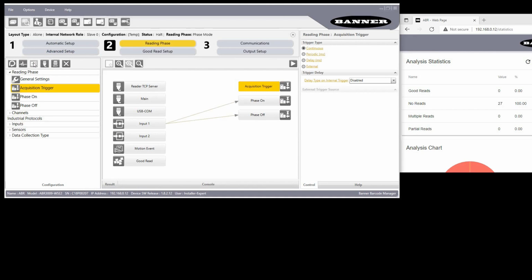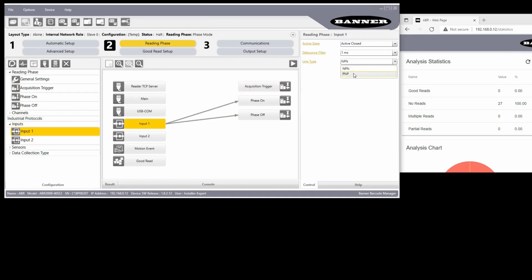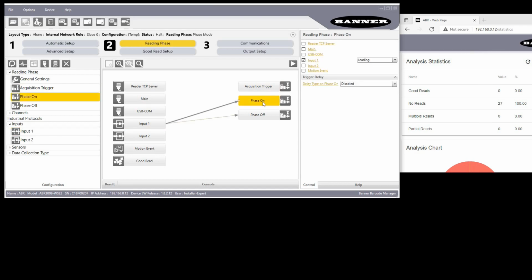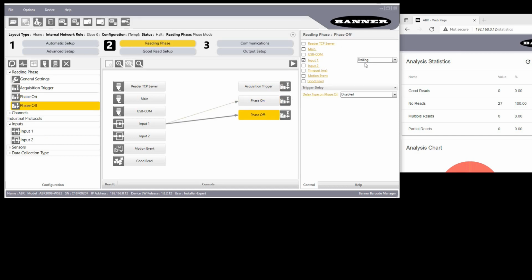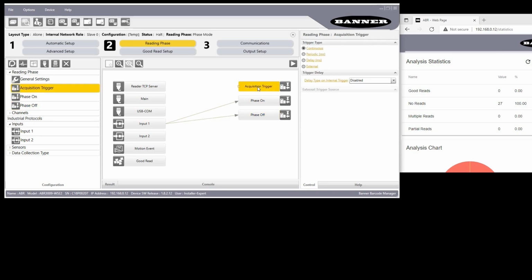We'll change to phase mode, and I will set up my input for PNP. So I have a photo eye that will start the reading phase, creating the phase on event on leading edge, and then end the reading phase at the end of the photo eye signal. And I'll leave this at default for now, continuous setting, taking images as fast as it can during the reading phase.